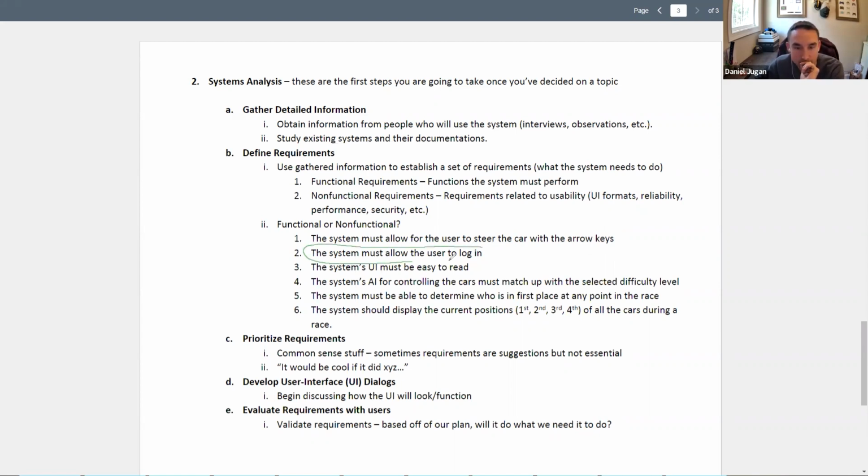The system must allow the user to log in. This is a functional requirement. This is something that the system itself must do. This is a functional requirement. All right, let's move on to number 3. The system's UI must be easy to read.